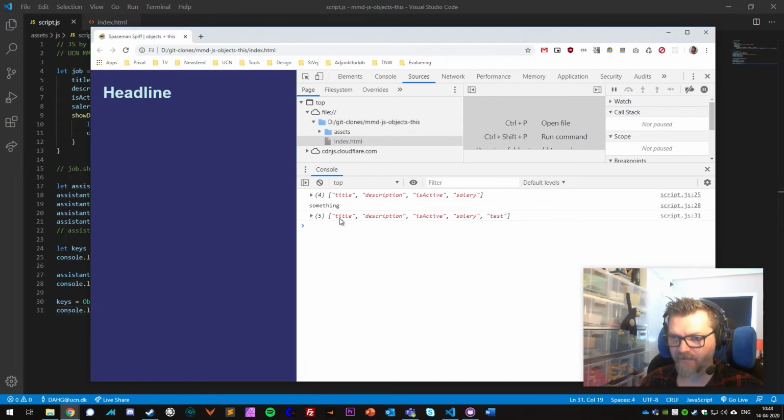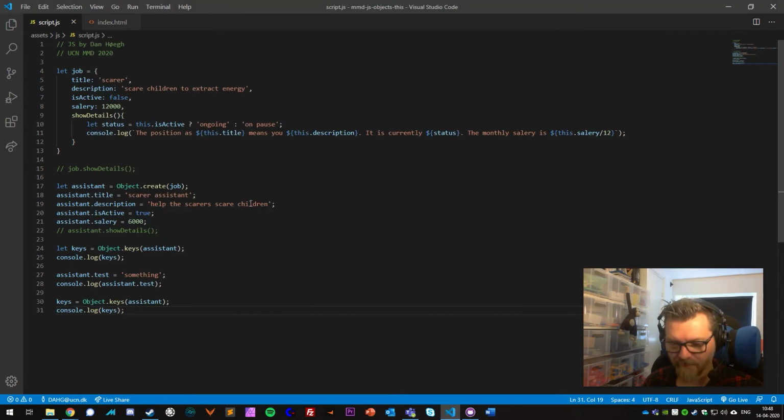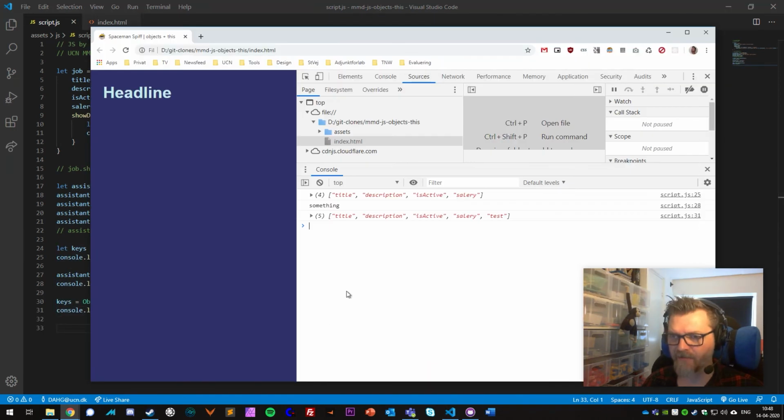Alright, so we can see first of all we've got an array with 4 keys. Then we add the key test, and then we've got an array with 5 keys. So it's depending on what the object looks like at the moment where you ask. Okay, try pausing and typing this in and make sure that it works, and you should have something that looks like this in console when you're done.